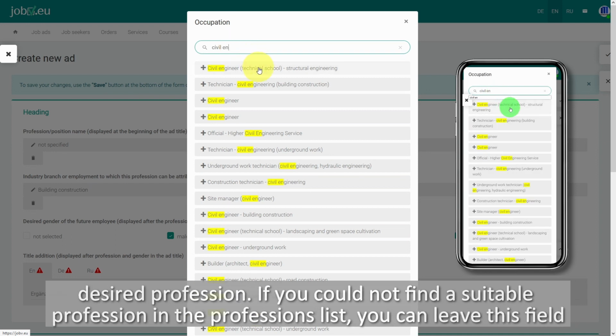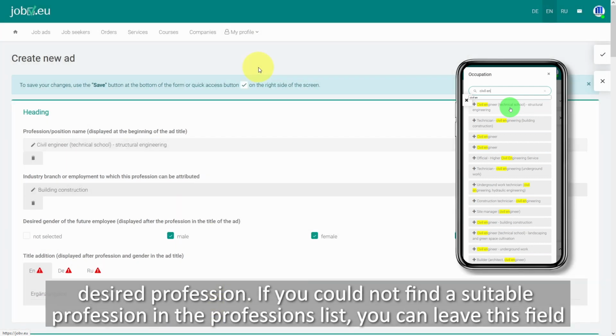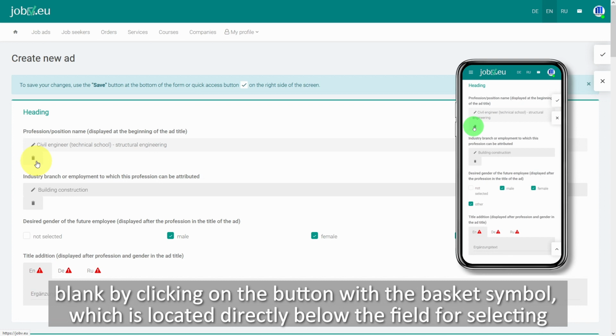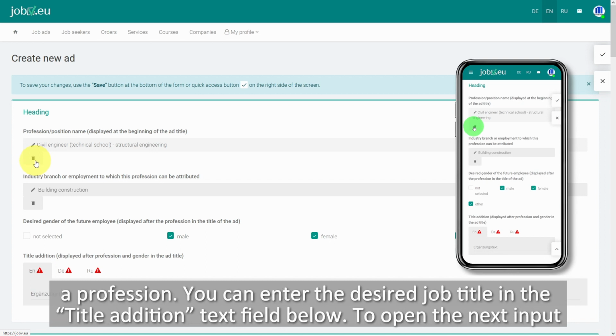If you could not find a suitable profession in the professions list, you can leave this field blank by clicking on the button with the basket symbol, which is located directly below the field for selecting a profession. You can enter the desired job title in the title addition text field below.